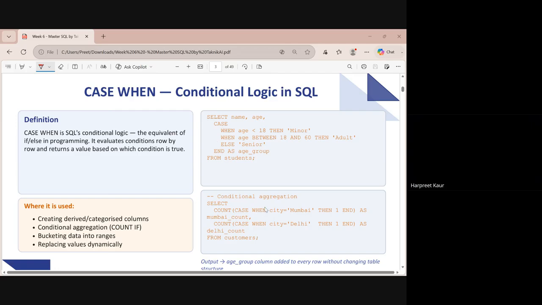If you come to the bottom, conditional aggregations, when we have more than one condition. So again, ma'am, select first and last, see, this is a normal select statement. Select from customers. Normal select statement. Now we want to create something new.